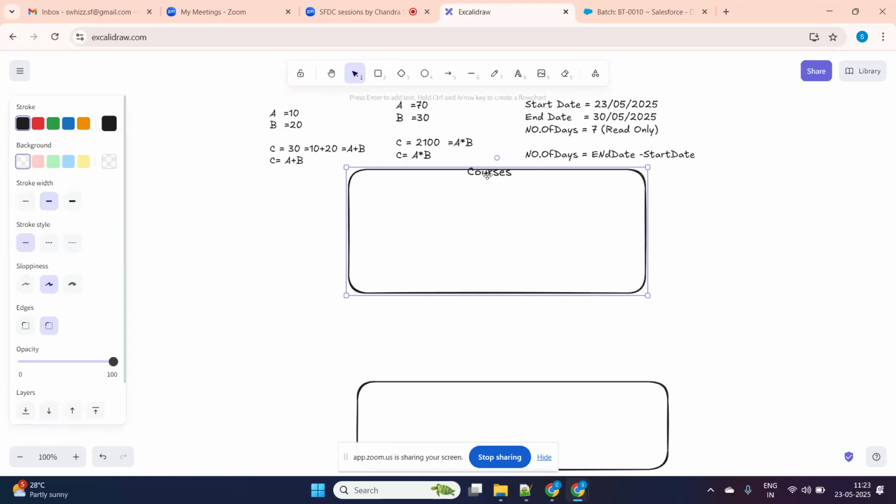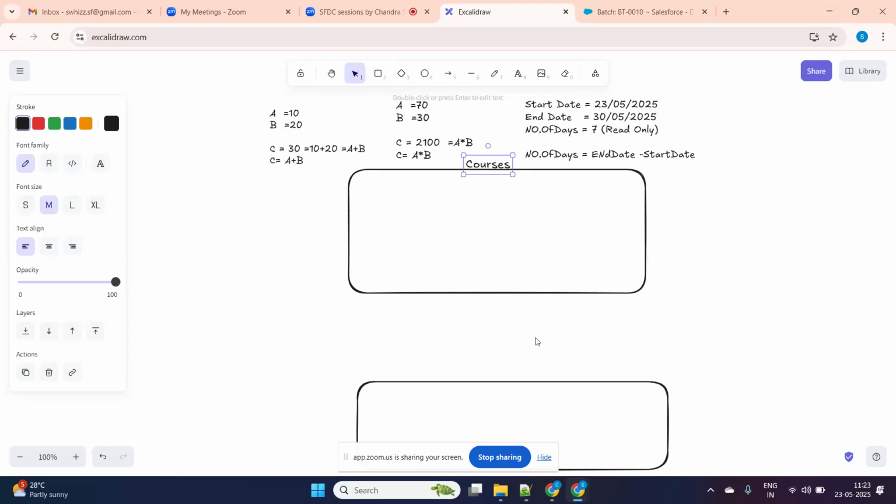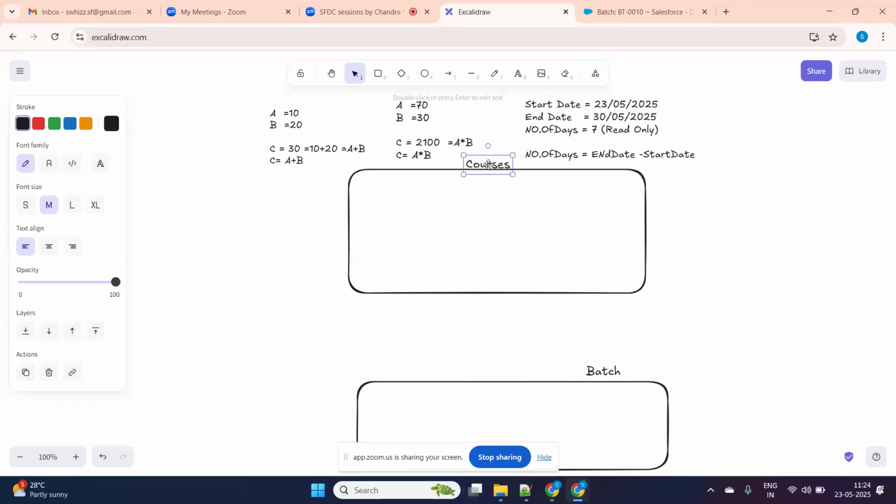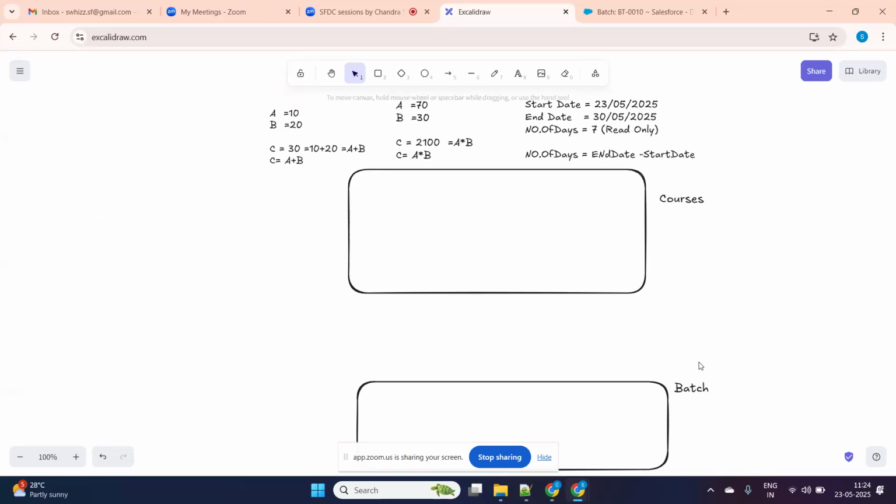I'm taking the reference. So this is a batch. Now what is the relation we have between these two objects? Master detail. Where should I see? I am new to this instance, new to this sandbox or org. Which object do I need to go to? Batch. See, I don't know. So what is the relation between these two objects?